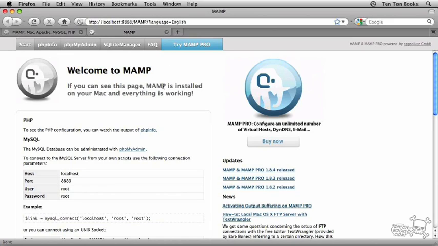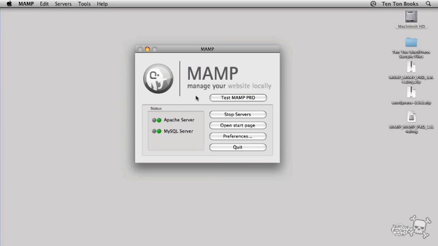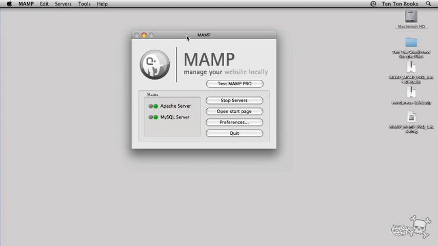If you can see this page, MAMP is installed on your Mac and everything is working. Woo! Rockin'. Awesome. Okay, so we'll come back to this in just a second. I want to show you some other things related to the actual MAMP software here, our application here.